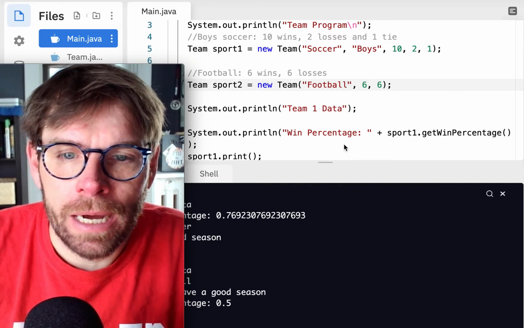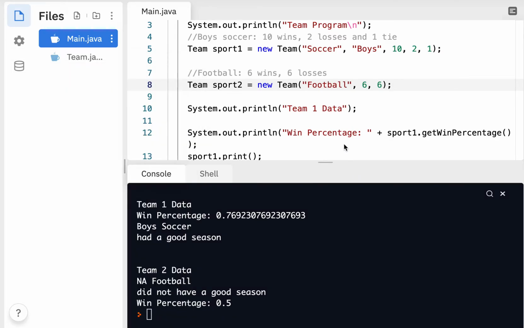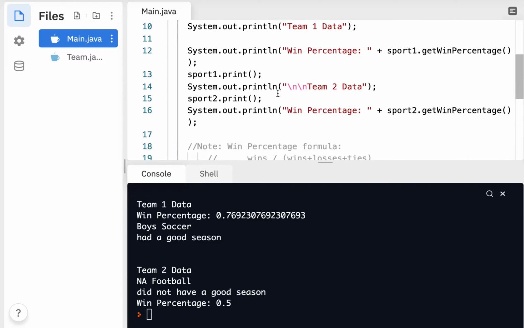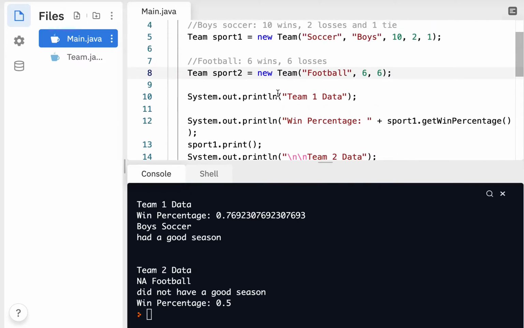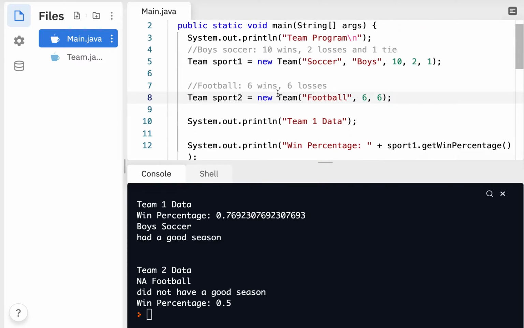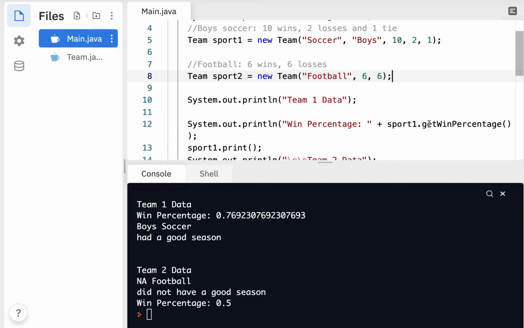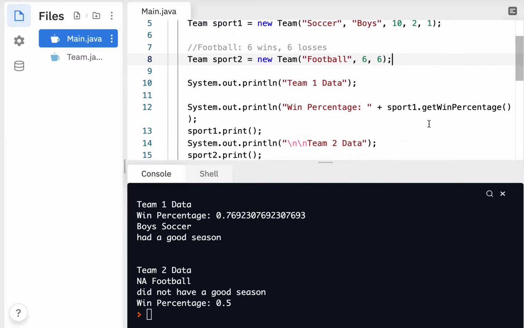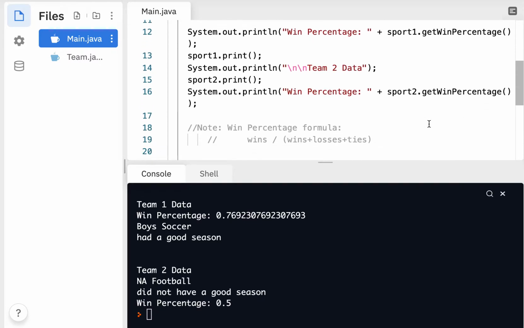So your job was to define the Team class to make this main method work. Okay, so a couple things to notice. You have two constructors because Sport 1 is made differently than Sport 2, just based on the parameter list. And you have a method called getWinPercentage. So you do not need to edit this class at all. You just need to write the Team class to make it work.